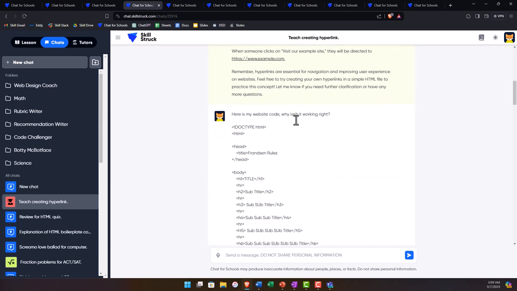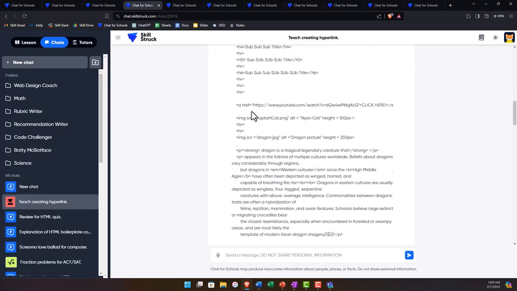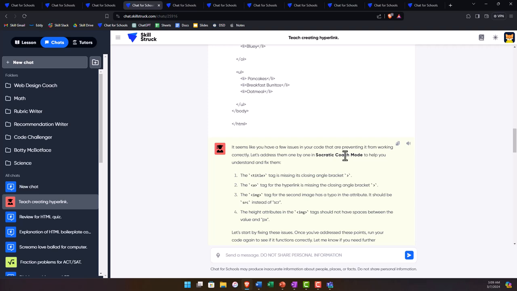But down here, I gave an example of a kid that just says, my code's not working right, and they copied and pasted in their code. And this turned on the Socratic coach mode. So what this is going to do is it's going to identify the problem, but then help coach the kid to solve it. It's never going to write code for them, never going to show them the answer. It's going to coach them to guide them to that answer themselves. So that's looking pretty good.